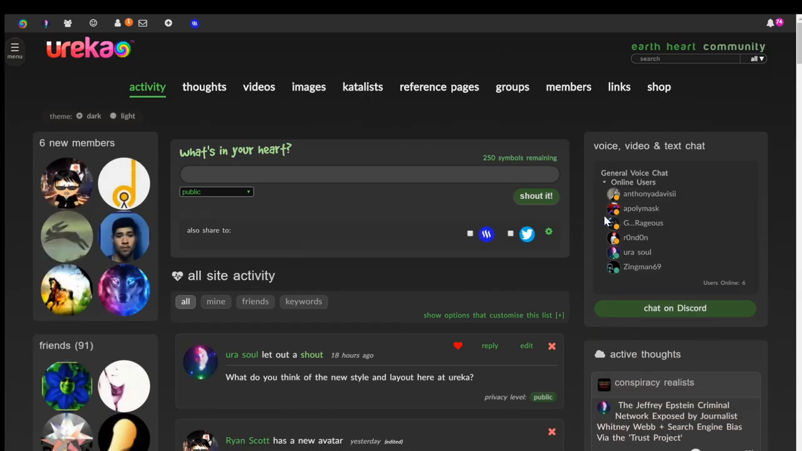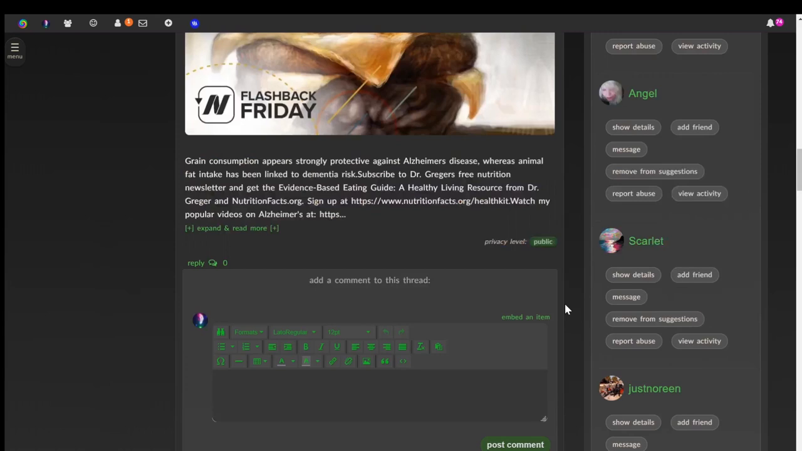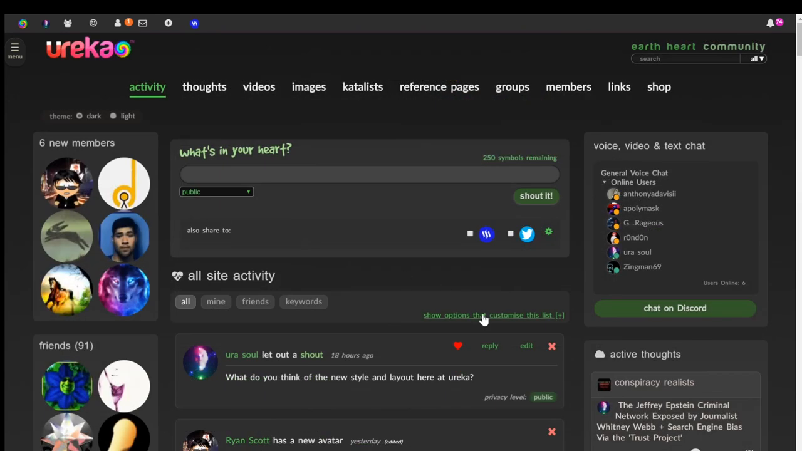If we come through to the activity page, this is the same kind of layout as before, but all the colors and theme have changed, as you can see. So more or less the same as it was, except for the graphics.